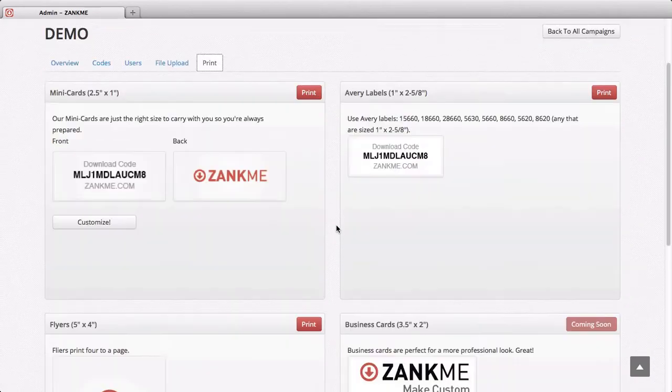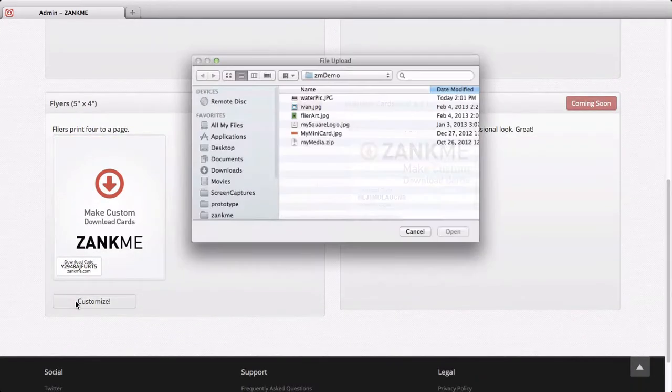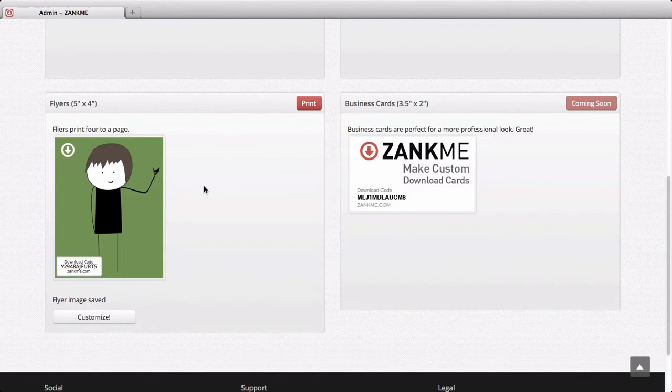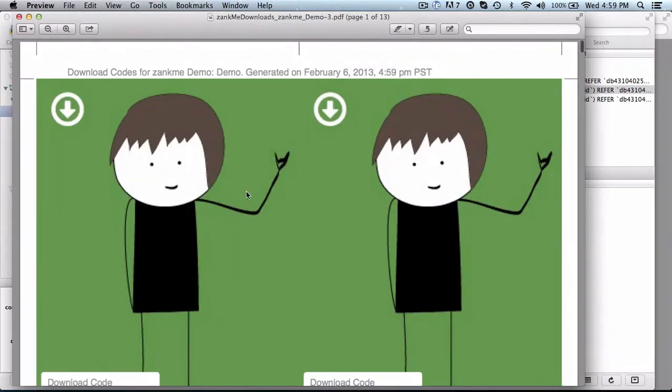We've got various options here, but I'd like to print a flyer for this demo. Let's go to Customize so we can get something a little bit more personal. So I've got a flyer art JPEG right there. Upload that and you get an instant preview. And then when you click Print, it opens up a PDF file. So we're just going to preview that.